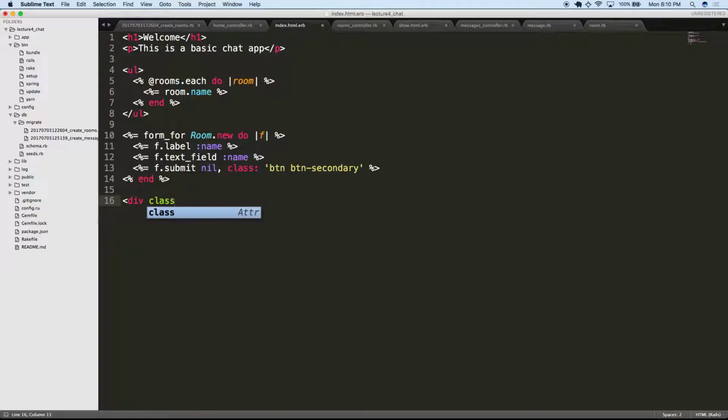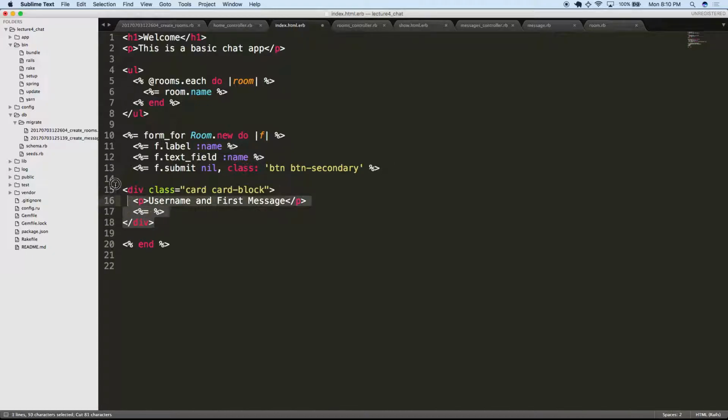So we'll add in some more fields. And maybe we'll say username and first message. And what do we want to do here? I'll put this in the context of the form for. So we said we want them to be able to create a room, and we already have that via this form for. But we also want them to be able to create a message.